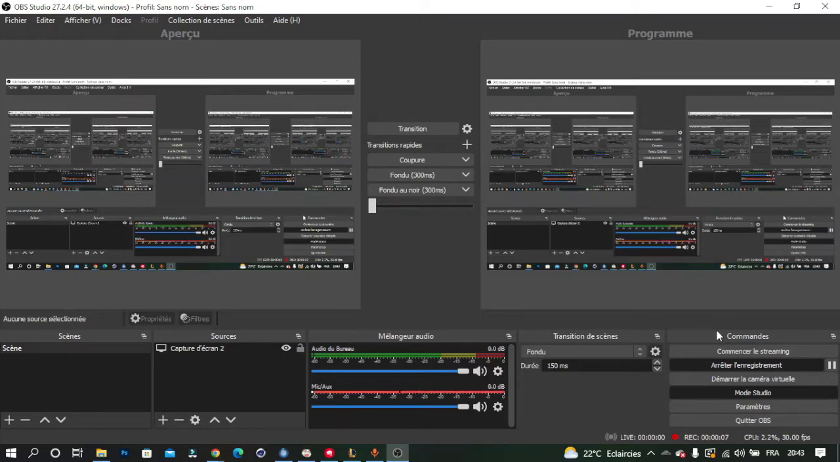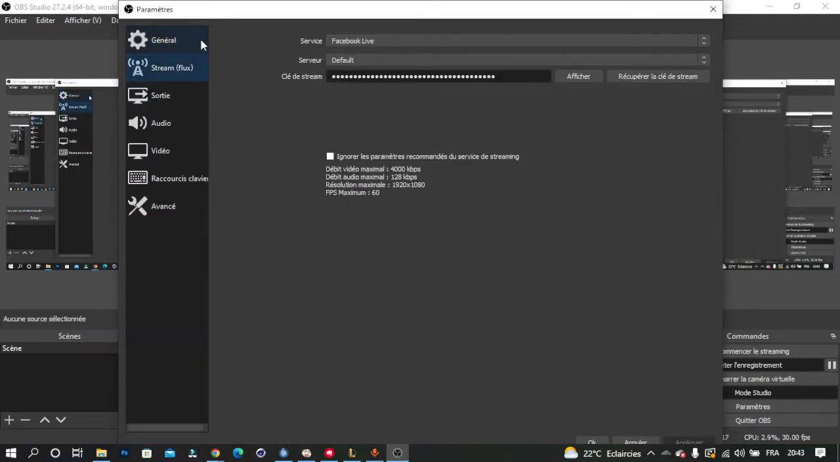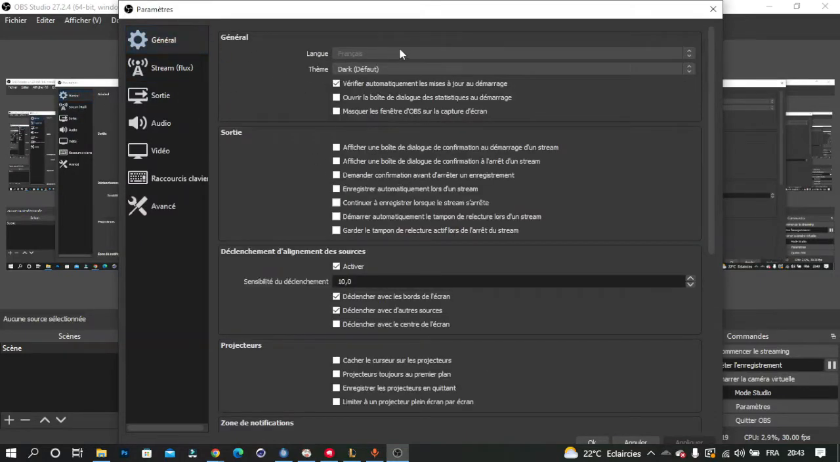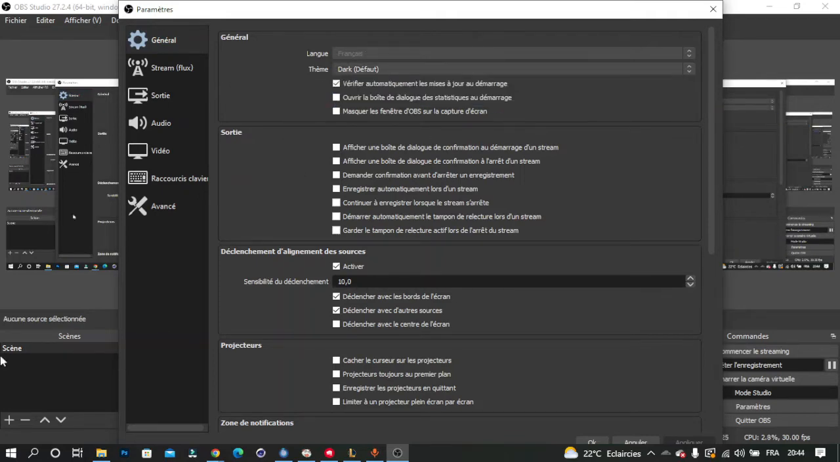So the first step we should do is go to settings, under the last button here, and click on settings. In General here you will find the choice to change the language, and you can also change the theme from here. And basically this is the tutorial.